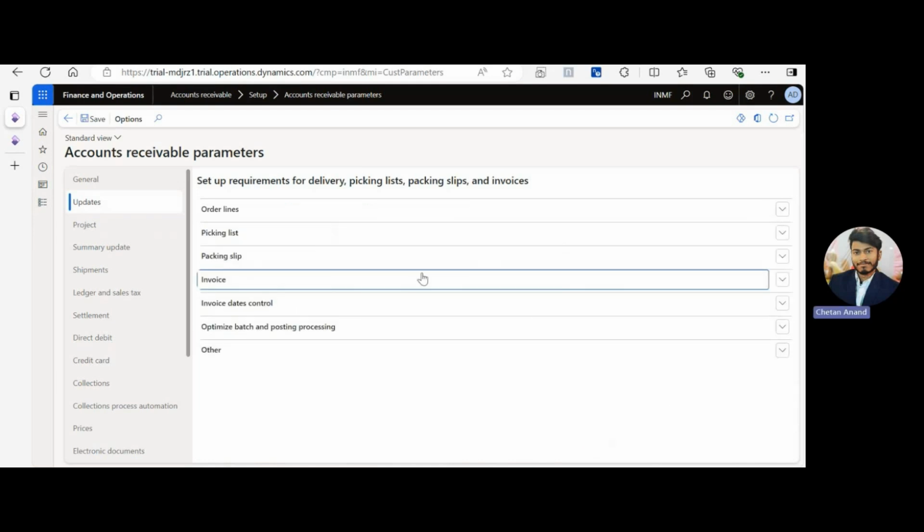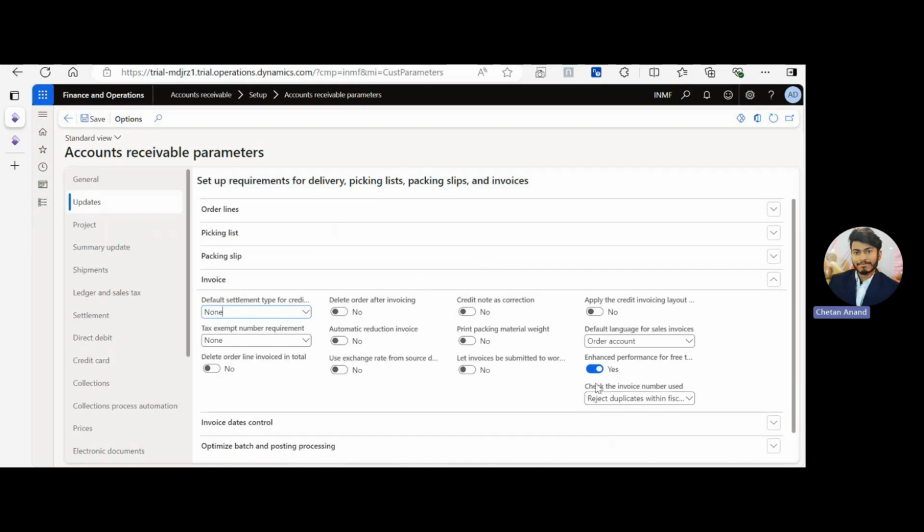We have the option called Invoices, and under Invoices you will see the option called Check the invoice number used. There are four options as of now. The first option is Reject duplicates. It simply means if the system has already posted an invoice with 001, and again the system mistakenly generates the same number sequence, then even before posting, the system will do a hard stop.